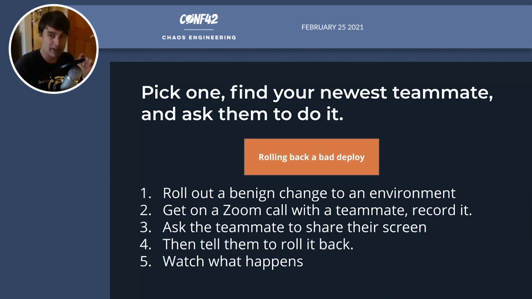And this is really interesting, because going back to what I was saying earlier, people are going to have different ways of rolling back things. There might be one person that just pushes a new image to a Docker registry, or another person that reverts a commit on GitHub, and another person that knows how to roll it back using our CI tool. There are a bunch of different ways to do this.